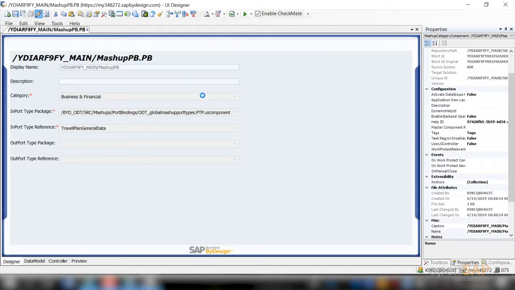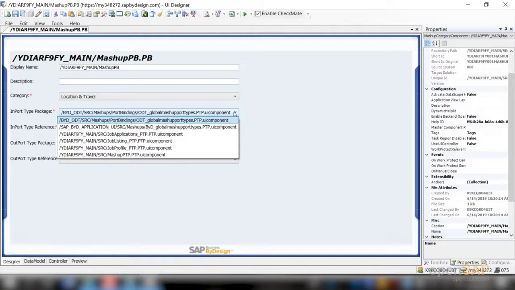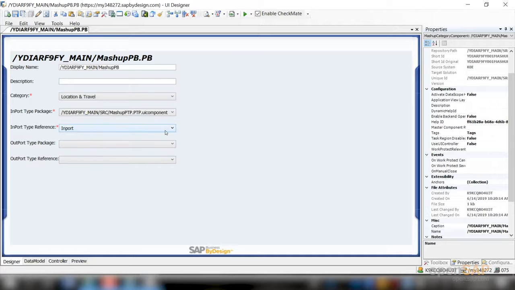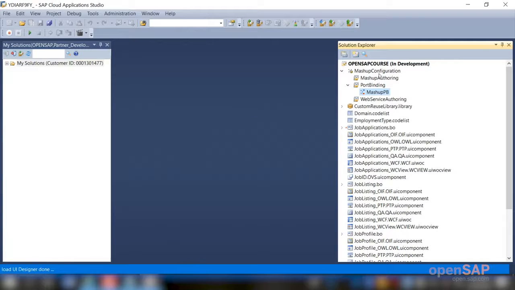This is opened. I am going to change the category of this to location and travel. In the import type package, I want to use the one which I just created in Cloud Studio. I just selected PTP, and the port type is already selected, import. I do not need an output type package or an output type, I leave it blank, and I save and activate this, and then I come back to the studio, and now we are good to create the mashup.